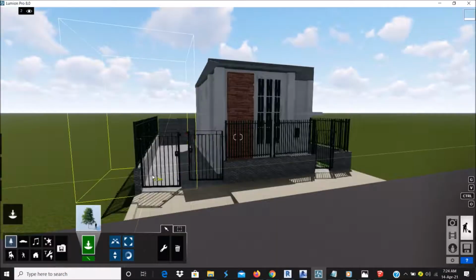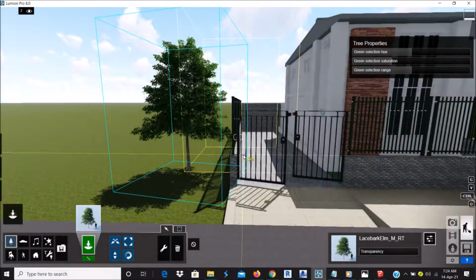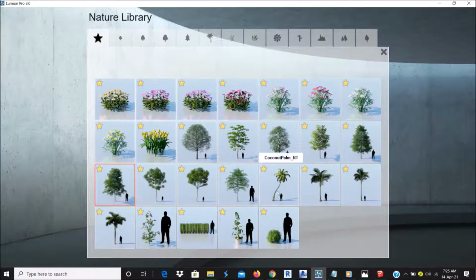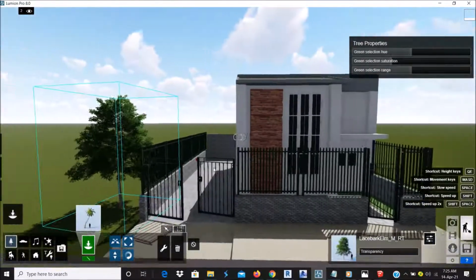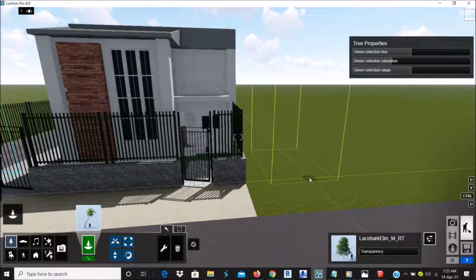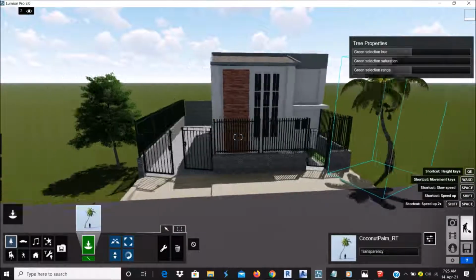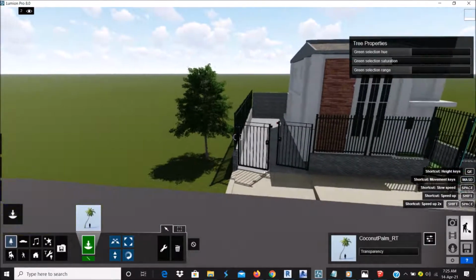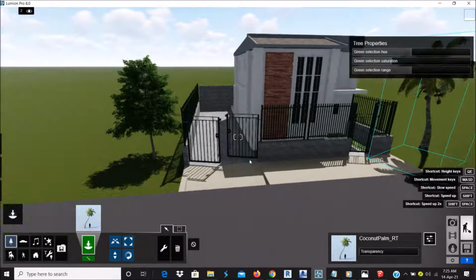Selecting this, I can drop this tree here. Good. You can go back and select another one. Let me select this palm. You can select this palm and drop it here. Alright, so basically, this is how you select objects singly.